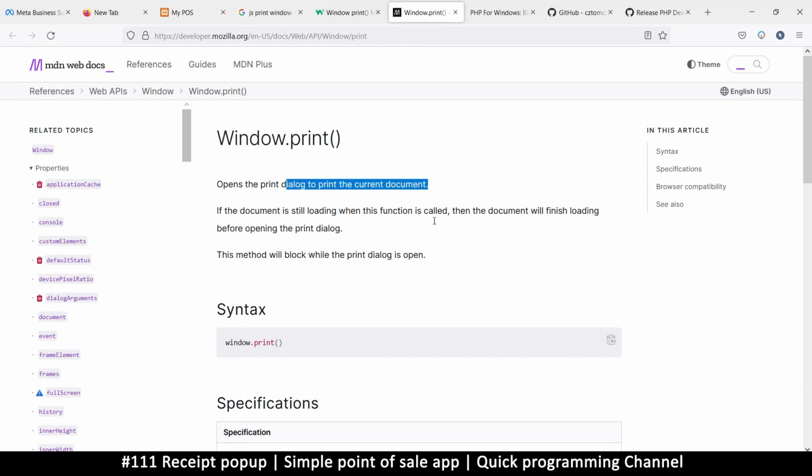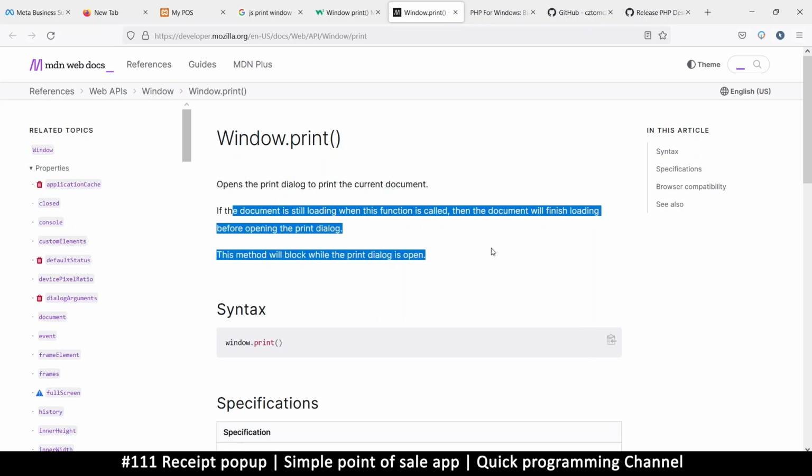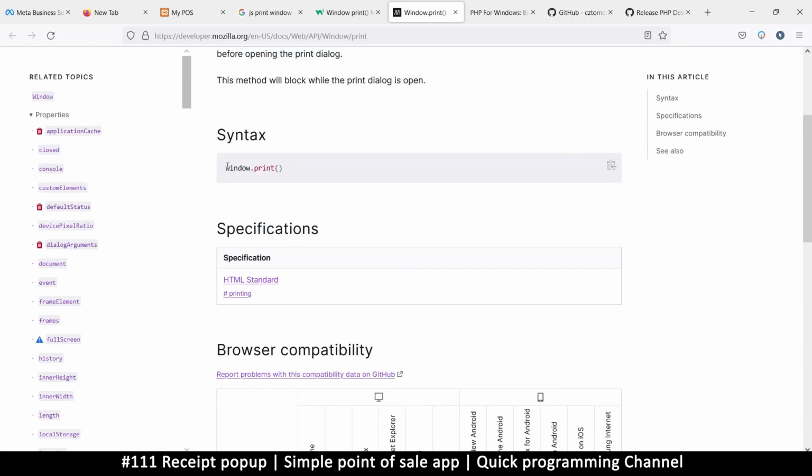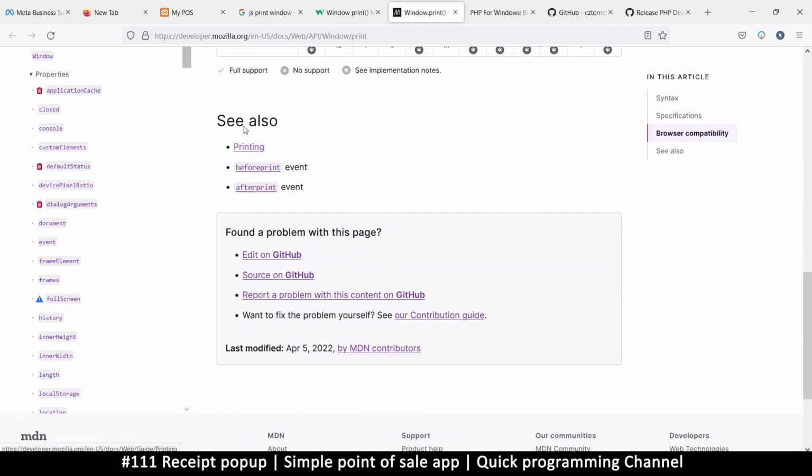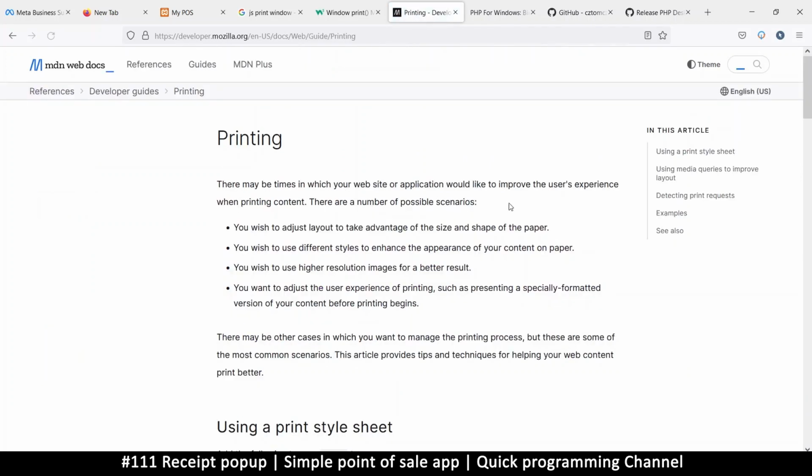Opens the print dialog. If the document is still loading when the function is called, then the document will finish loading. So this is the syntax, how you write it. And then it doesn't have any options in there. So see also printing, before print, after print. So let's click here on printing.